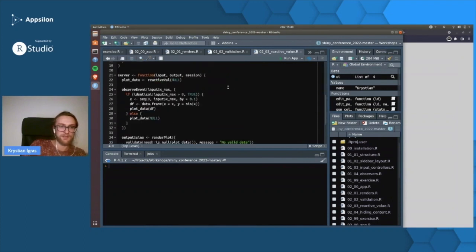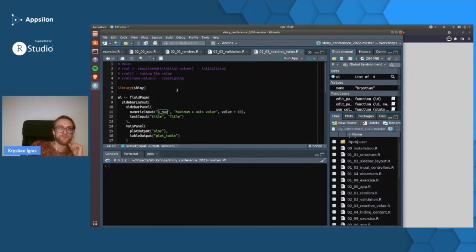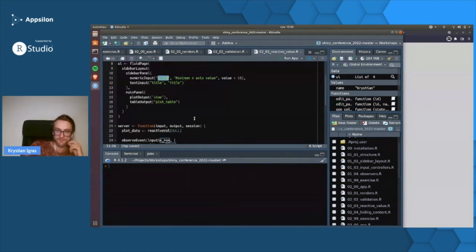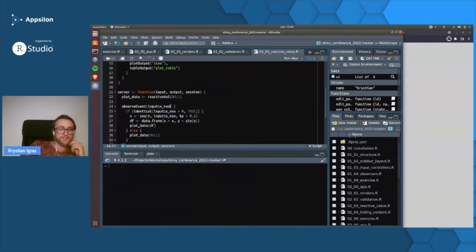Let's see it in action. Over here in the server, we generate the plot data reactive value with its initial value NULL. Then we need to decide when we want to update this reactive value. When do we want to recalculate the data? We actually know when we want to do it. We want to do it every time the xmax input object, the object specifying the maximum x-axis value, changes.